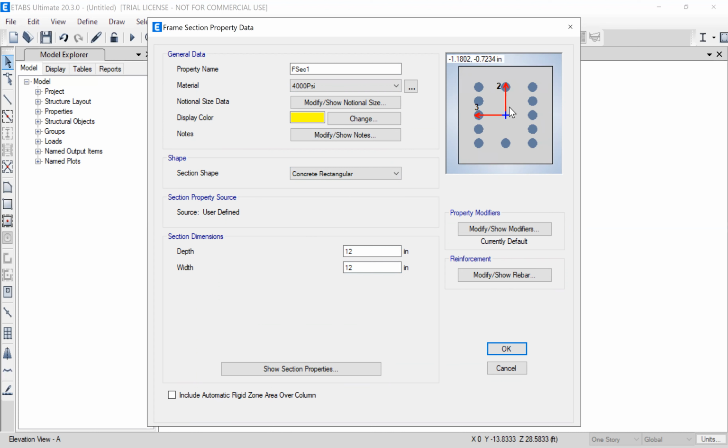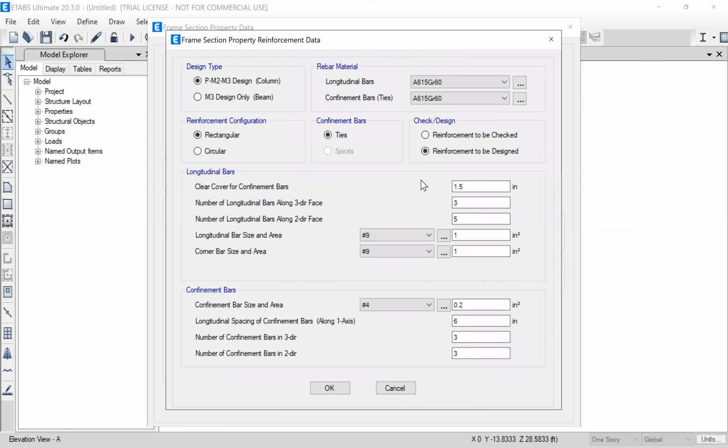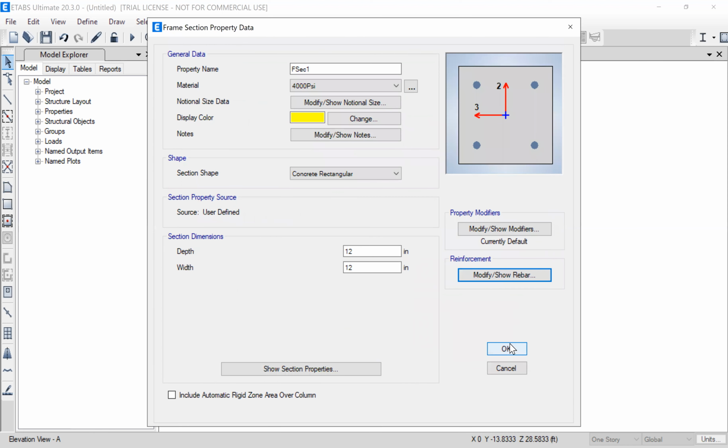So we want to set up our rebar, our reinforcement. We will go to Modify/Show Rebar. Here we want to do 2 bars on top, 2 bars on bottom. We want our top longitudinal bars to be number 7, and actually here number 9, and then here will be number 7. And then stirrups you can just set as number 3. Click OK. Click OK.